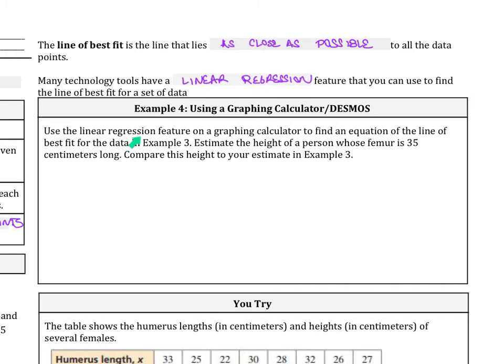We're going to use a linear regression feature on a graphing calculator to find an equation of the line of best fit for the data in example 3. Estimate the height of a person whose femur is 35 centimeters long. Compare the height to your estimate in example 3.